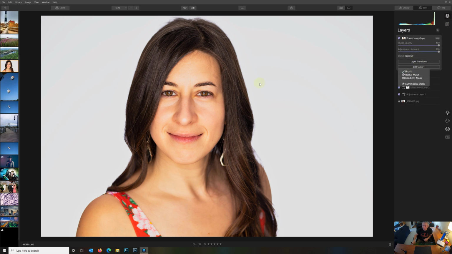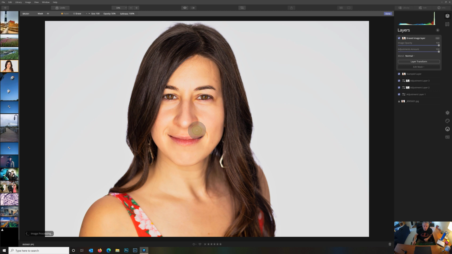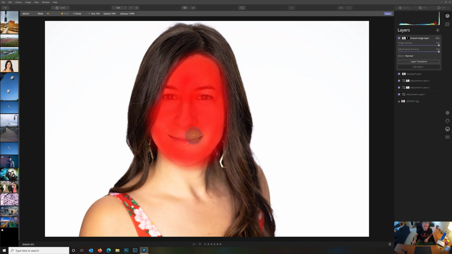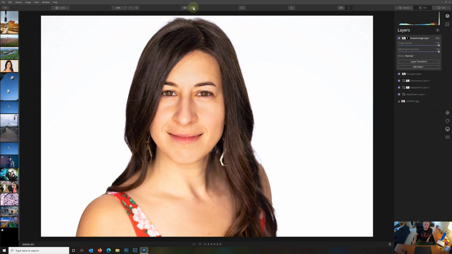And now let's brush this change in just to the face. Okay, let's take a look at the mask where it's applied right there. Fix that up. There we go. And pretty decent job. Let's take a look at the before and after. Oops, I'm sorry. Let me say done first. So here's the before. And here's the after. Before. After.